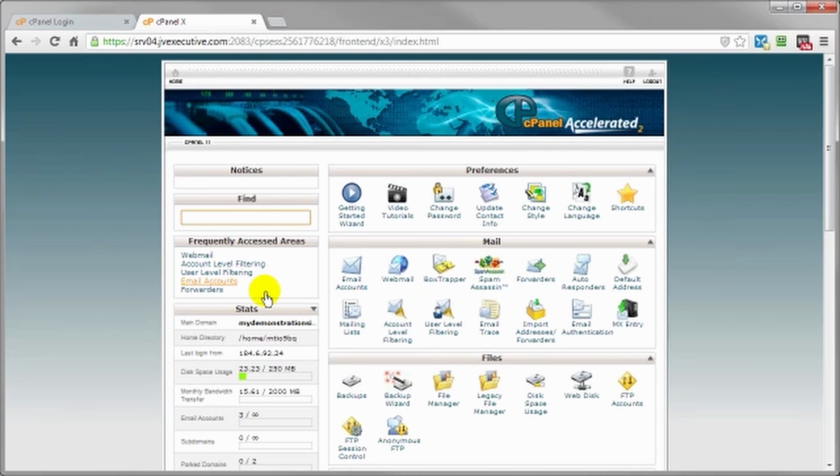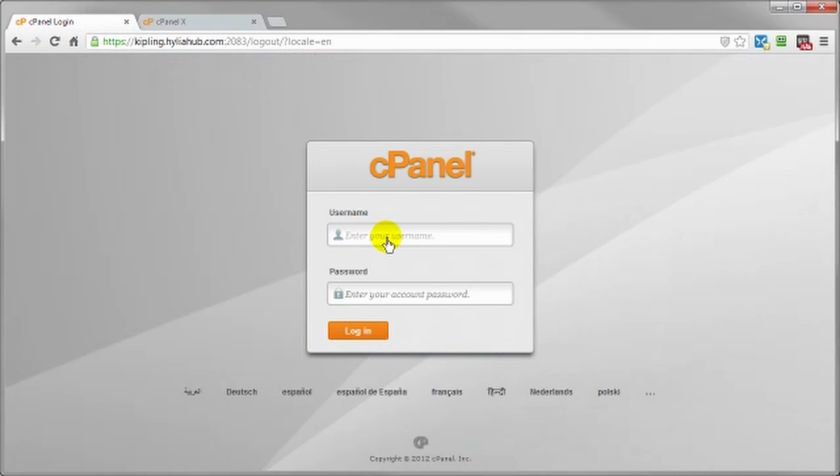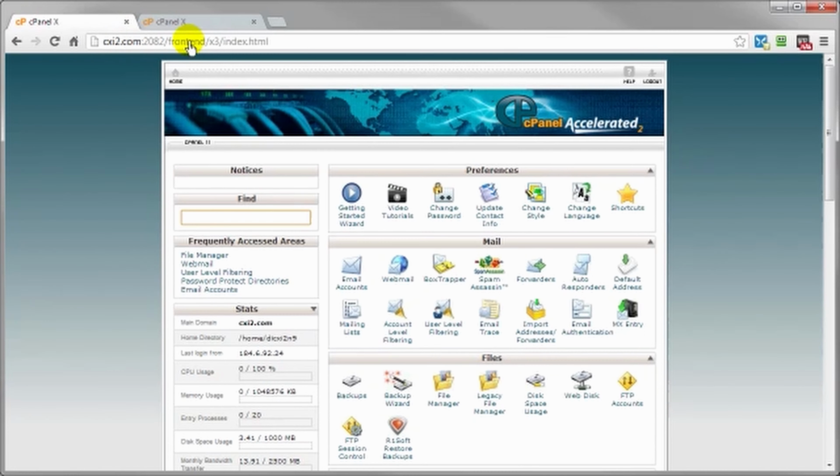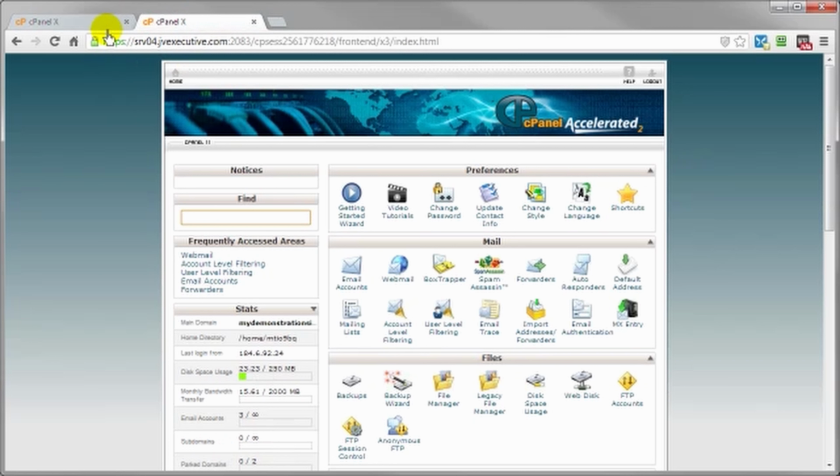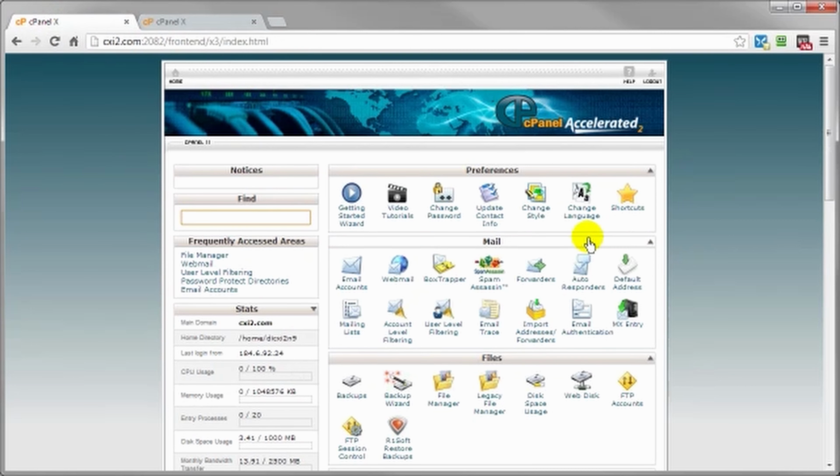No matter how you log in, you're going to be presented with the same homepage, the same interface. Let's go ahead and log into here real quick. Whether you're logged in securely or not, you're going to be presented with the same front page, the same interface. What's going to be different, though, is the applications available, again, depending upon the web hosting service you're using.